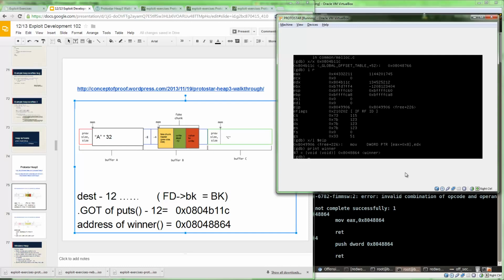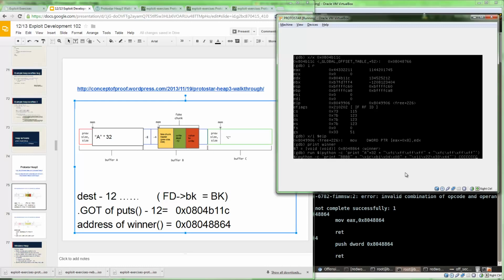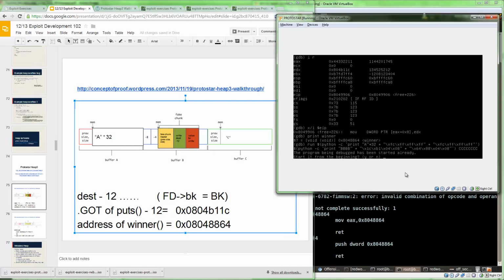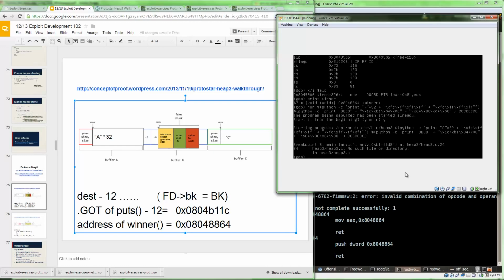And since the goal of this is to run winner, let's see where winner is. So it is at 8048864. So let's put that as the value that we're writing instead of 44332211. So 64880408. And CCCC for string C. We still don't care about that. And let's keep going. See what happens now.